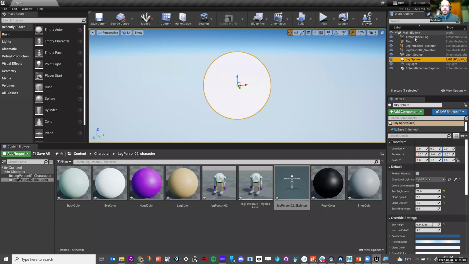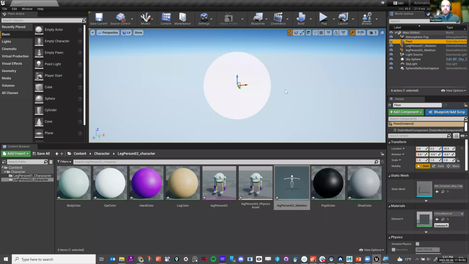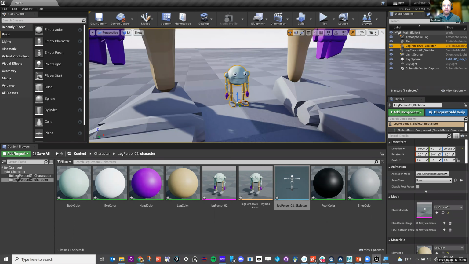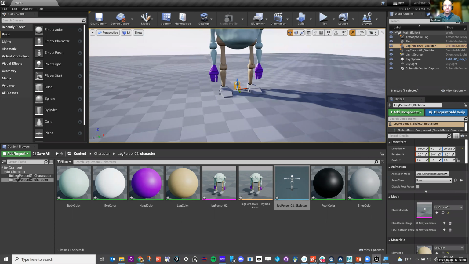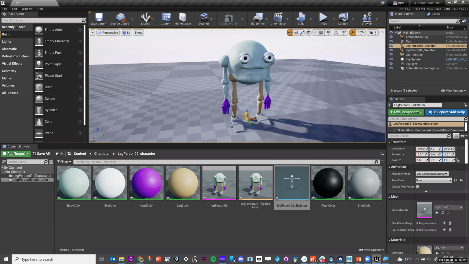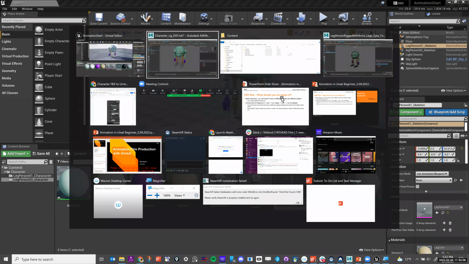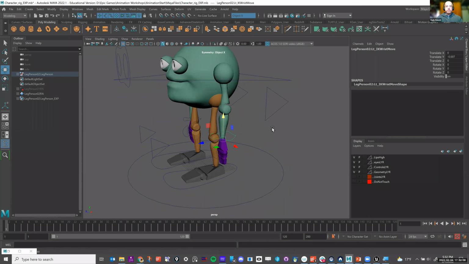Yeah, so all you have to do is select anything in here. You can select your floor and hit F and it will bring you back into your scene, or you can select your character and hit F and that will bring you back to your scene. Oh, okay, that makes sense. Thank you. Yep. Any other questions?